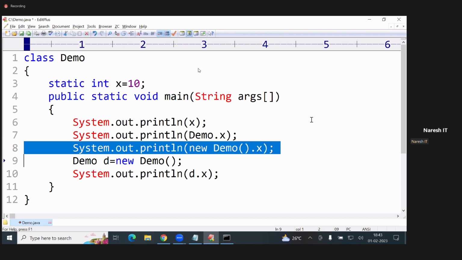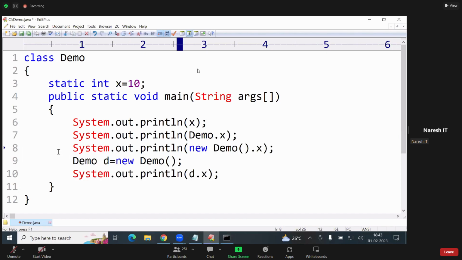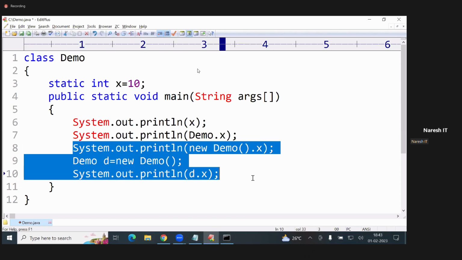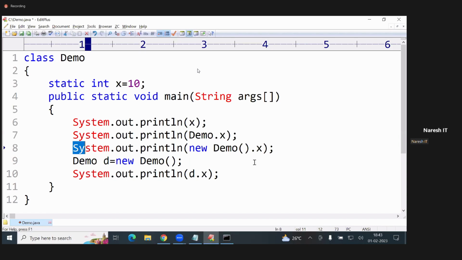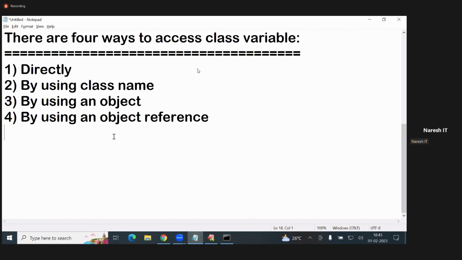And object reference is not recommended. Memory is wasted. Not valid means error. Not recommended is not an error. Not recommended is also valid. See, they are saying don't use it like that, but if you use it, it is also valid. Sun Microsystems does not recommend using it like this. Reason: memory wasted. Okay.